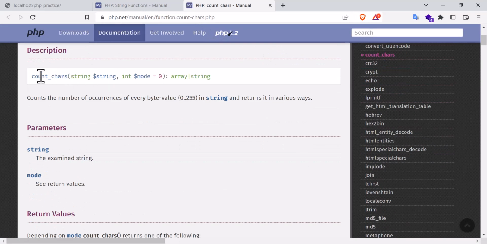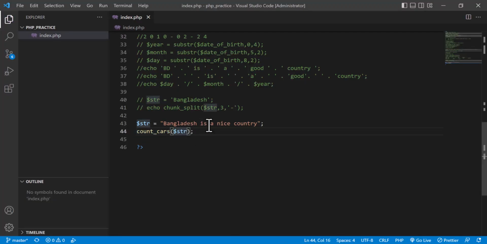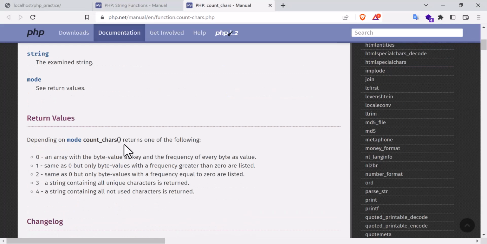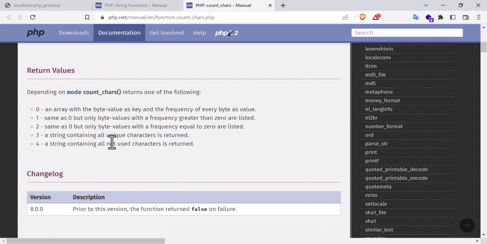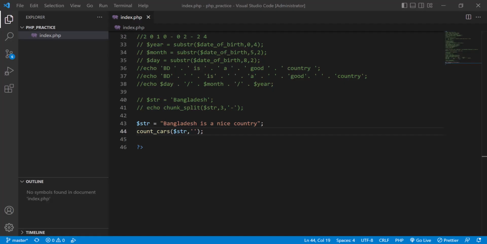The first parameter I used here is a string, this string. There is another parameter, a second parameter here. The second parameter is actually the mode, see the return values. If I put the value 3 as the second parameter, what will it do? A string containing all unique characters is returned. That means it will show us how many unique characters have been used in this string. So let's give the value 3.